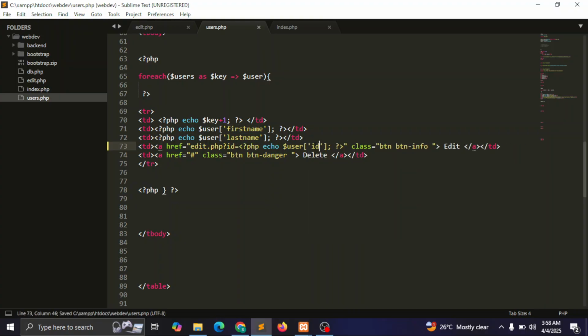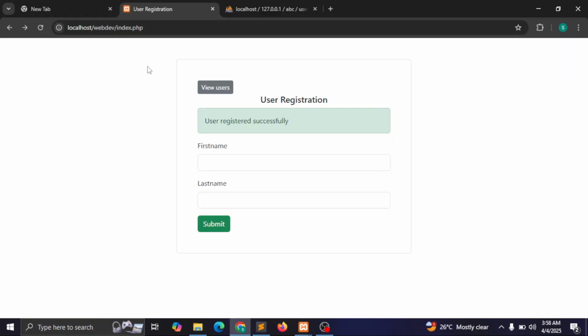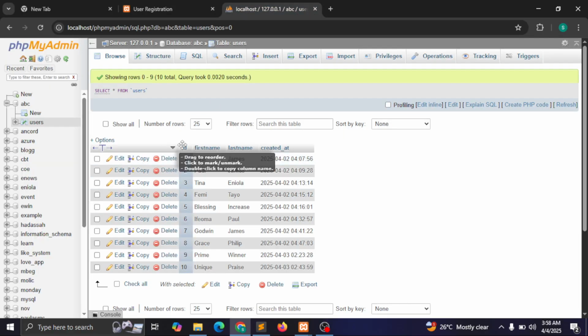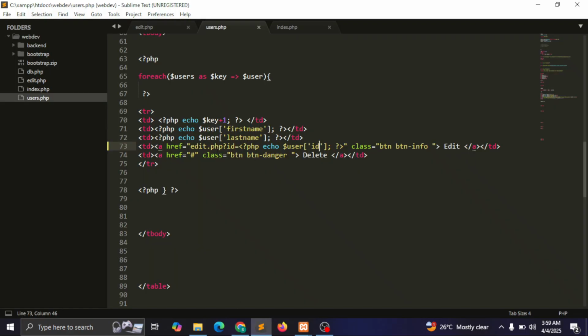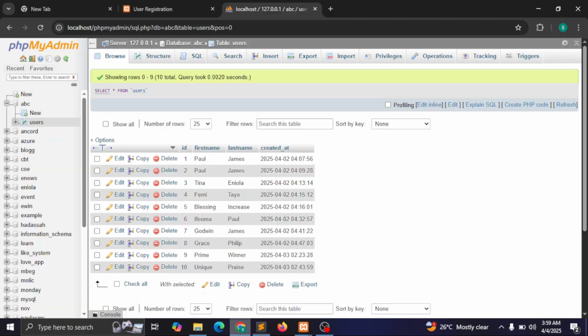Okay, so how do we get this ID? From the users table, we have a column named ID. All right, so for each of these users, we want to pass in their ID in the URL parameter. So this is another way of using the get method to submit data through the URL. All right, so let's test that out and see what happens.